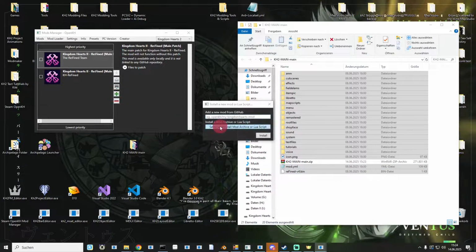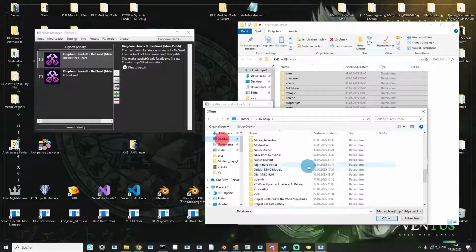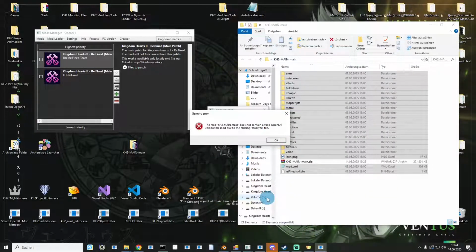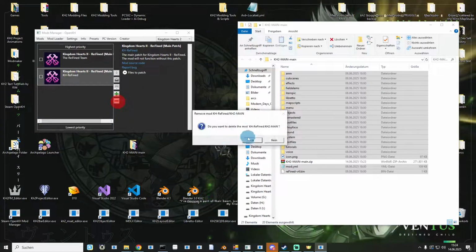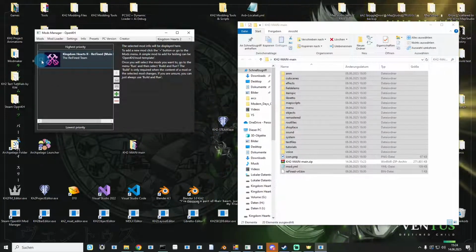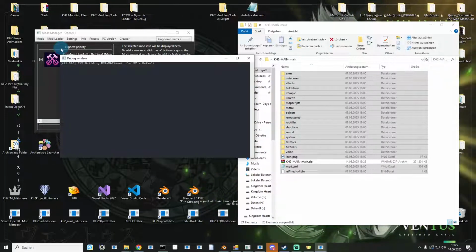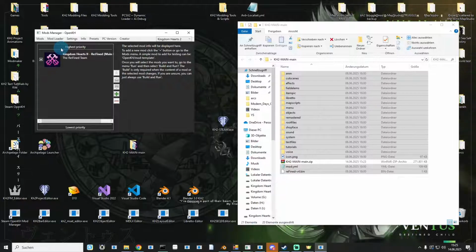If I will do the same now for the zip file, which I have on my desktop here, that will tell you there is no valid OpenKH compatible mod due to the missing mod YML because it can't read it. So that we have that out of way, but don't install it via zip because at OpenKH is easier because you can update it in the mod manager itself. So after that is done, I will delete this. Then I hit the check mark to activate it, and then I hit build. This will build refined for it.